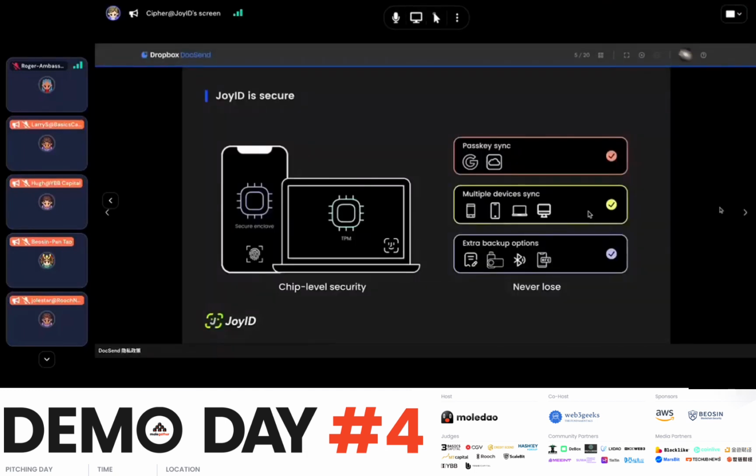Okay, it is secure because, like I said, the private key is stored in the secure chip. It's on every modern device, from your cell phones to laptop or desktop, and by default we enable passkey sync, which uses Google accounts and iCloud to sync your passkeys across multiple devices.